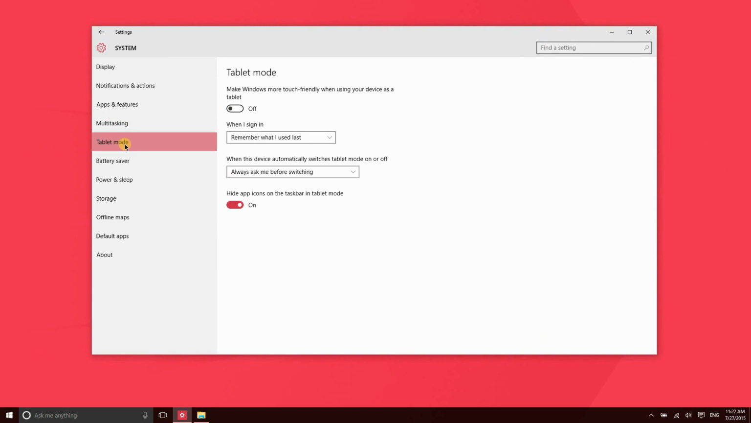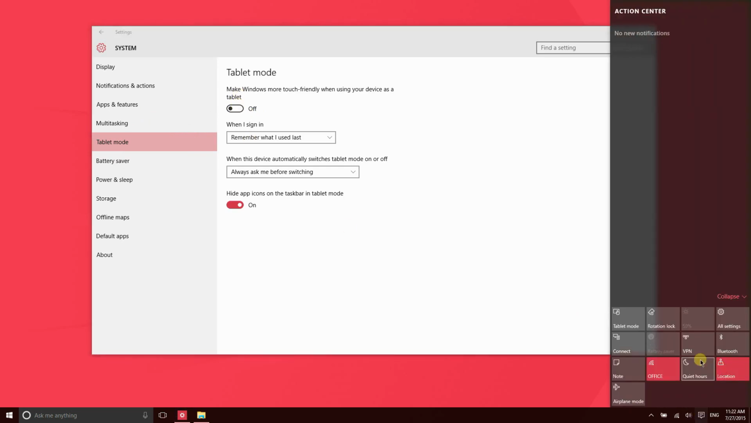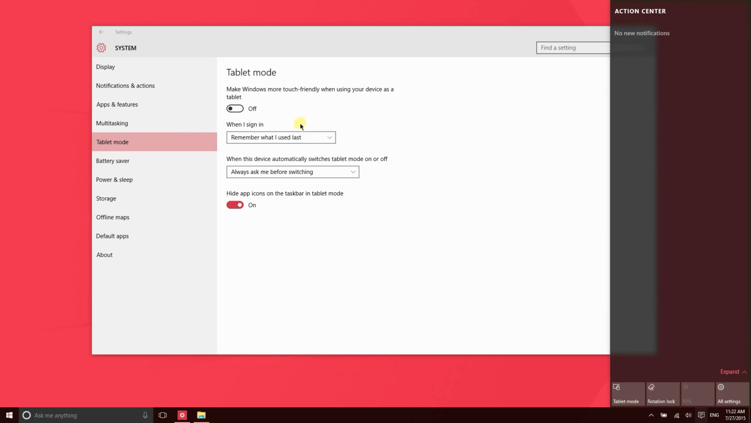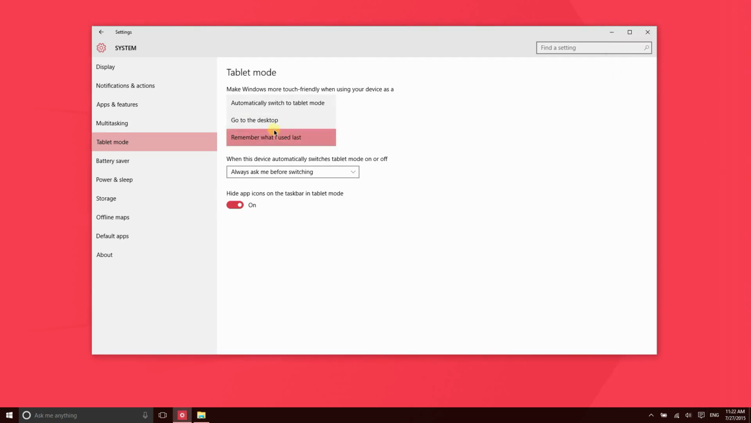Now, if you have a device that has a touchscreen, you'll also have this section for tablet mode. So you can toggle that on and off from here. Of course, that will also be available in your Action Center somewhere, but you can toggle that on or off right here. And then you can have it set to always go to desktop or always go into tablet mode when the device is powered on.